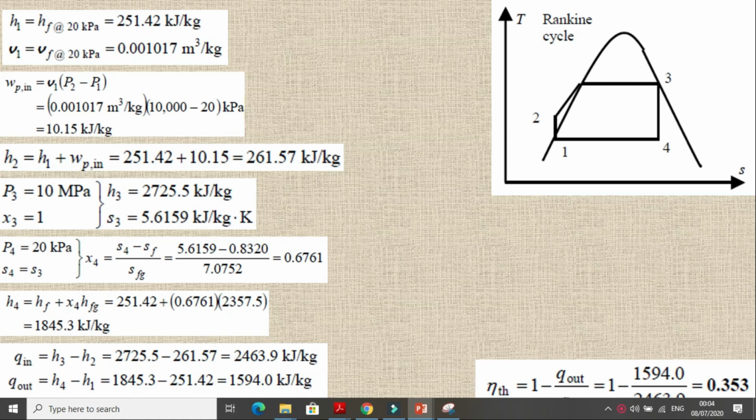and here we are getting around 35.3% efficiency. So we have different efficiencies even though we are operating within the same pressure range or temperature range, because in the Carnot cycle we have the same temperature, and here the temperature in the boiler and the temperature in the condenser for both cases is basically the same.